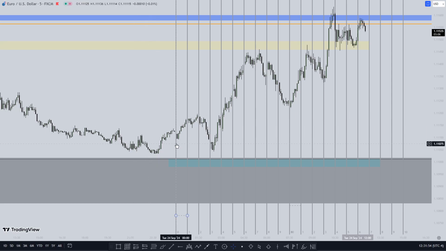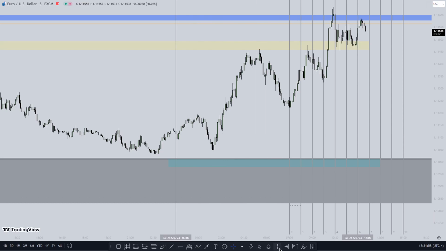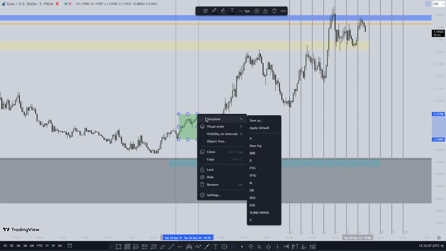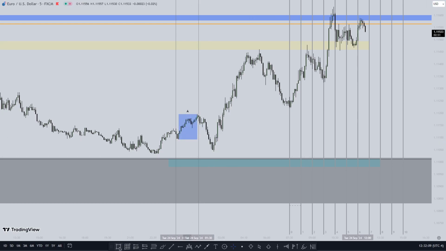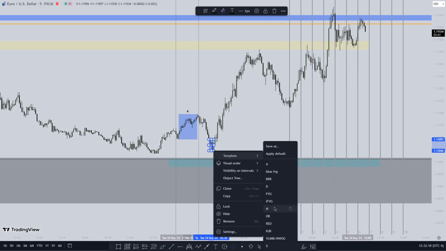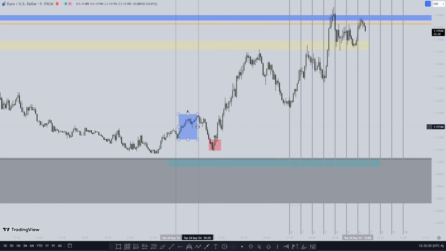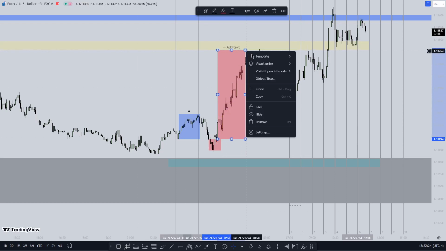Also, if we focus from midnight to 1:30, like I said, it's good to focus on. So we have accumulation right here, accumulation, then price sweeping the low, creating manipulation, and then all the way up we have a distribution phase.